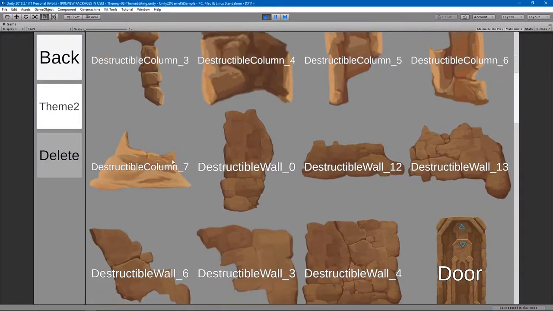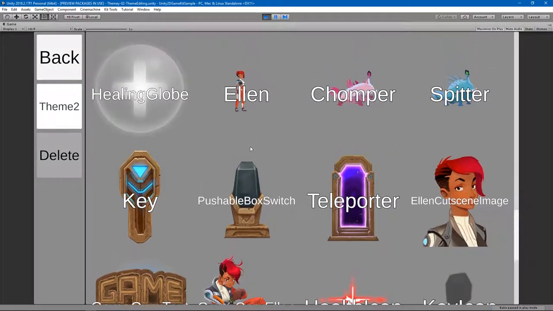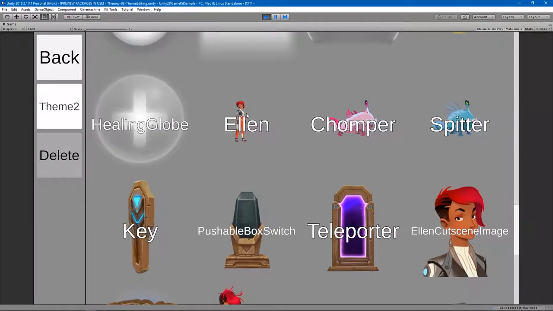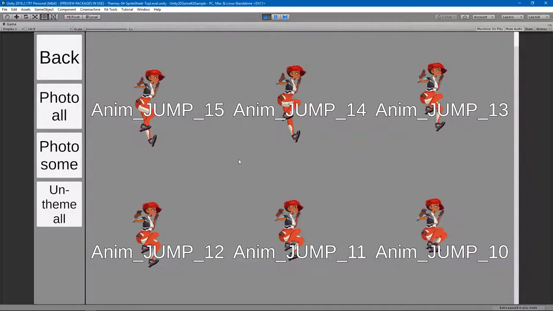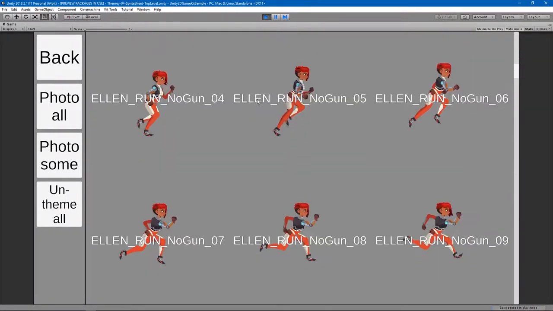Here we go in, let's retheme Ellen. This has got drag and mouse wheel and all the usual stuff. This GUI that's presented here is replaceable. You can change all of it, obviously, and I've got different levels of stuff to do that. These are all the animations for Ellen.